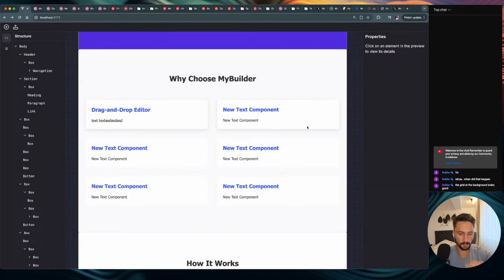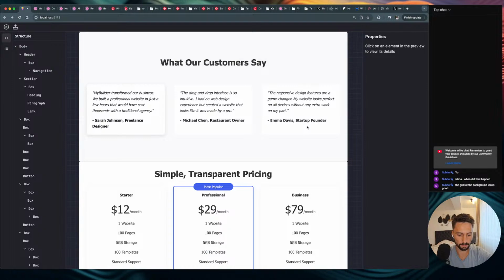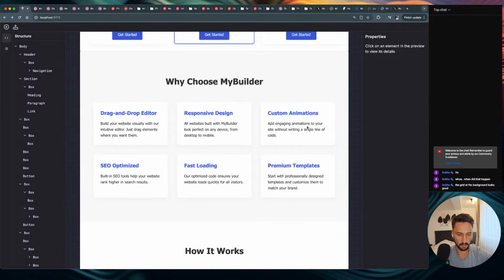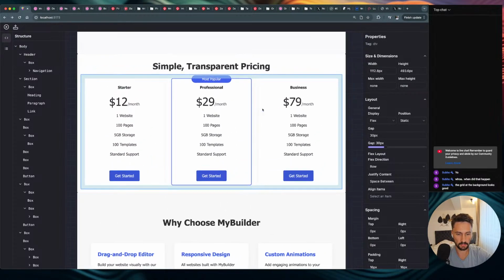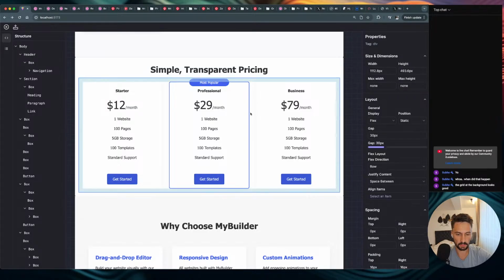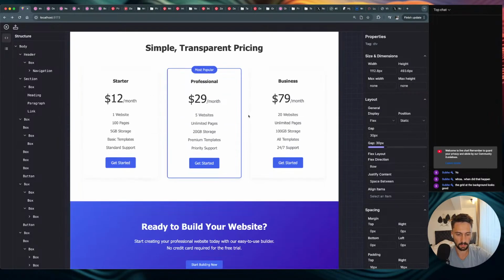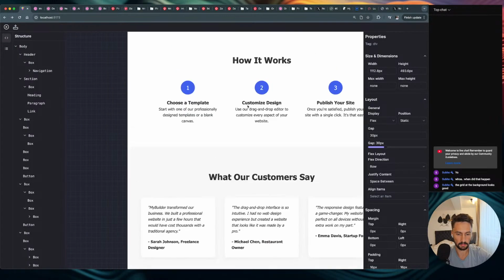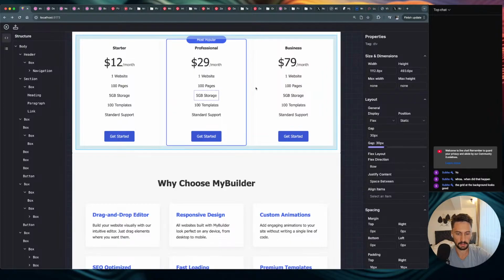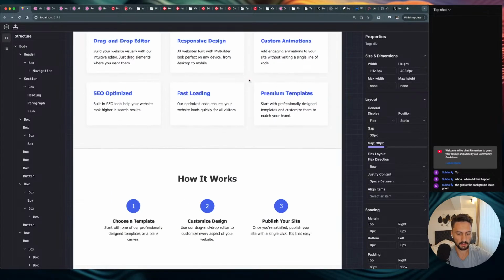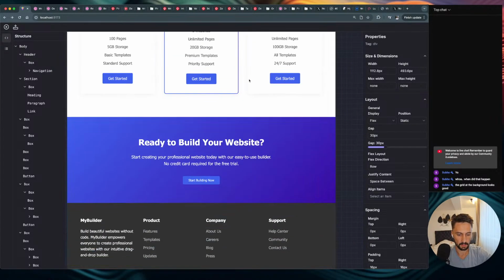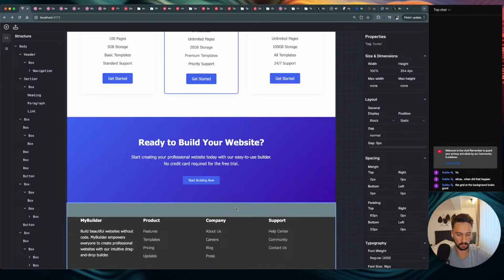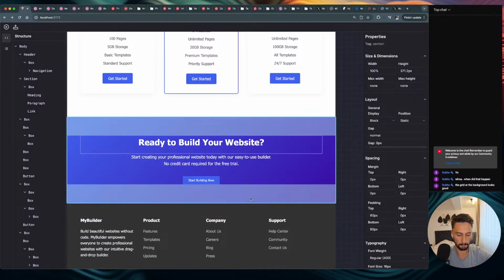And I did most of the work. I think even this pricing section here, simple transparent pricing, was built using the builder, and this is the original one. The original one has some animations and mine doesn't, because I don't have support for animations yet. And what else? Oh, the call to action here and the footer aren't yet added.